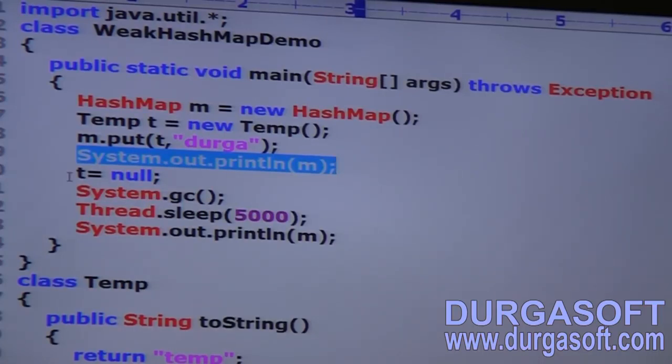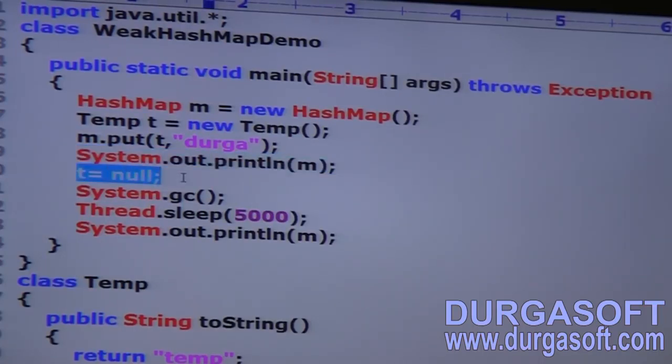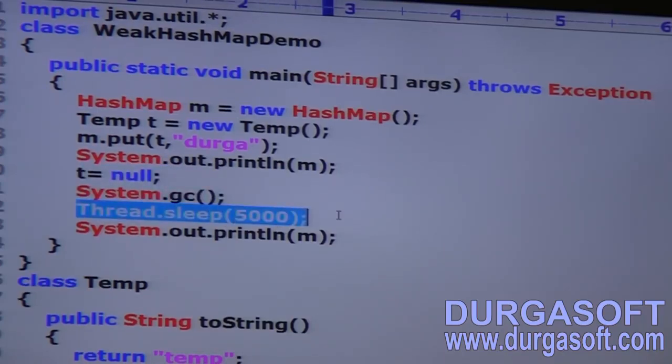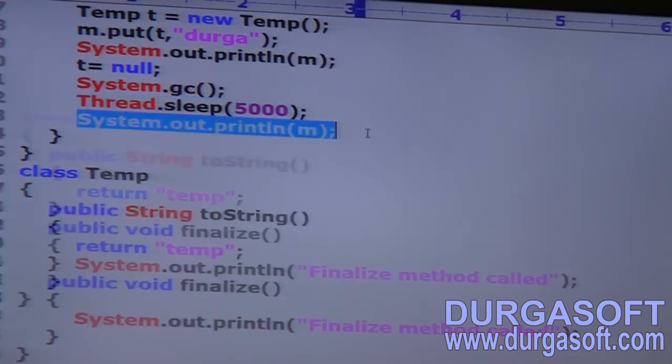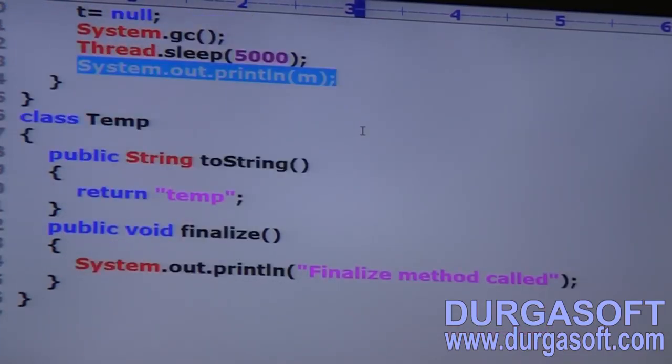Temp is equal to Durga. Then t = null. That object is eligible for GC. System.gc(): the garbage collector came. But is the garbage collector going to destroy the temp object or not? No. My main thread is sleeping for some time. After that, SOP of m, what answer are we going to get? Temp is equal to Durga only. Is it clear? Because the garbage collector can't destroy this object, since it is associated with the HashMap.